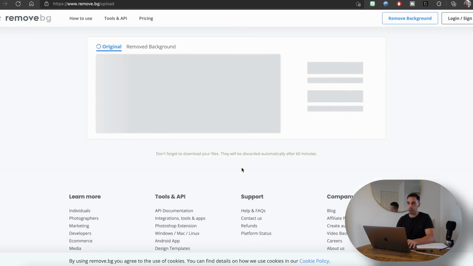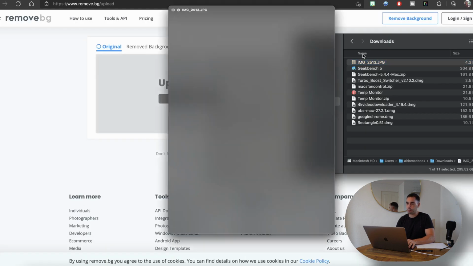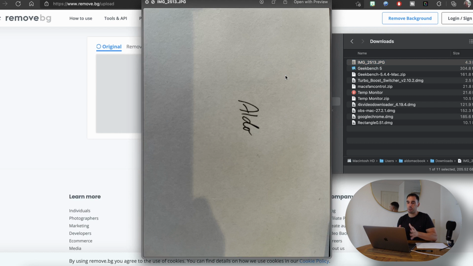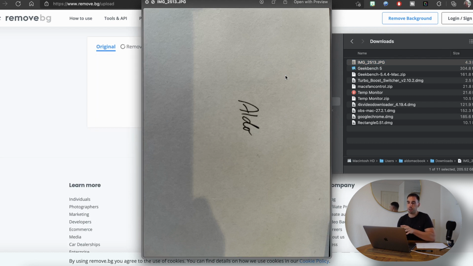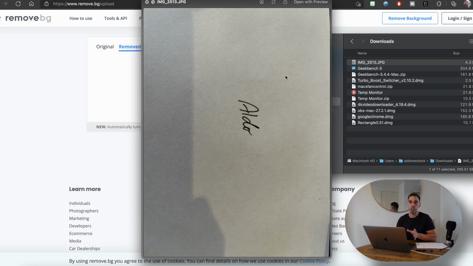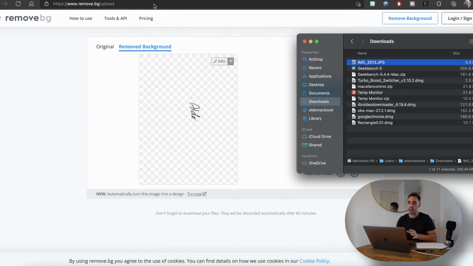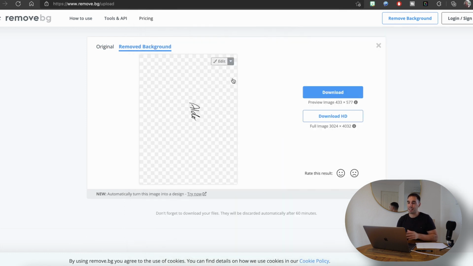And I'll show you what this looks like beforehand. If I open this up, you can see it's a photo of the signature. You've got some background there, you've got some white of the paper, and it looks a little bit grainy. But once we look at the removed version, you can see all it gives us here is our signature with nothing in the background, so it's really nice and clear.